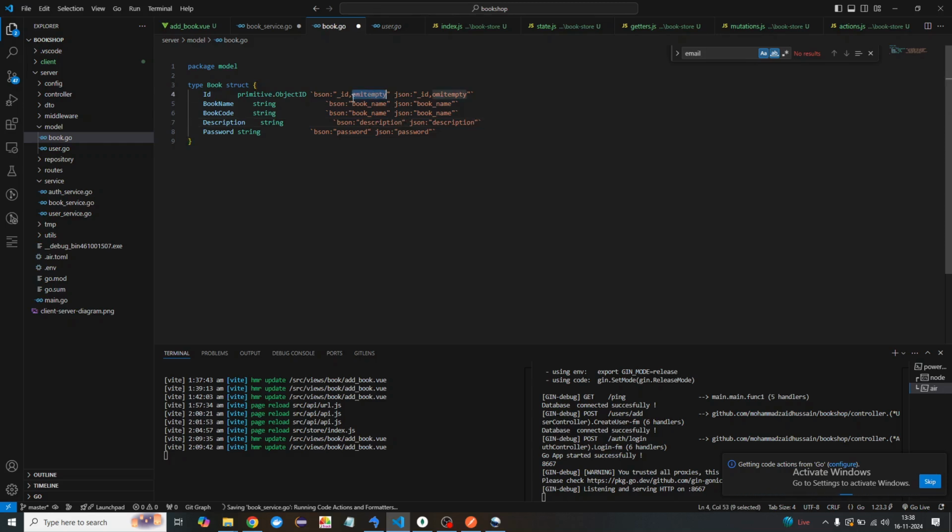What we need to do is put a comma, and then if we say omit empty, that means this field is not required. If that field is empty, you can of course omit that field, right? So all this data is required, I'm not going to do that, but description we can omit. If you don't want to put description over there, you can of course omit that description. It is completely optional. So I'm going to put omit empty, and here also I'm going to say omit empty. Cool. So we have book name, book code, description.